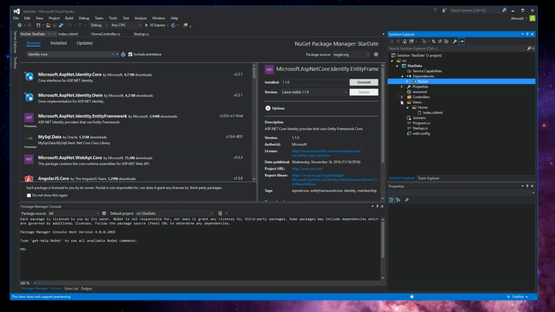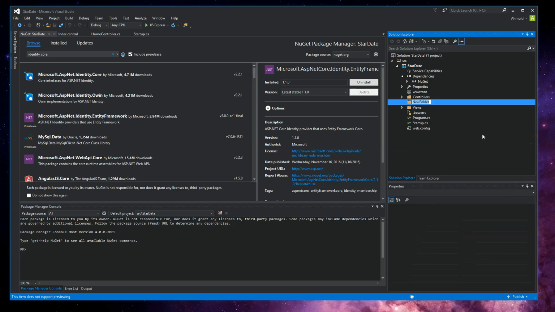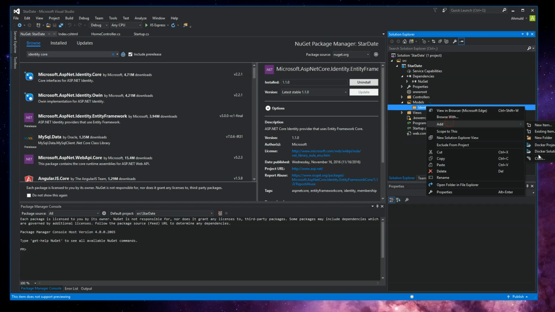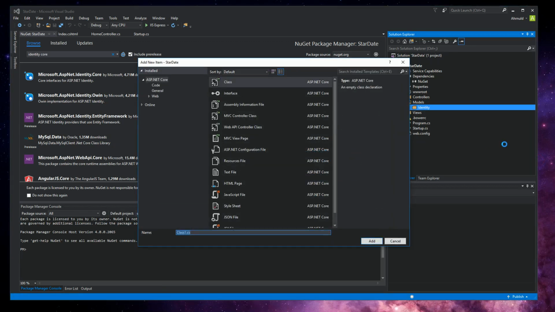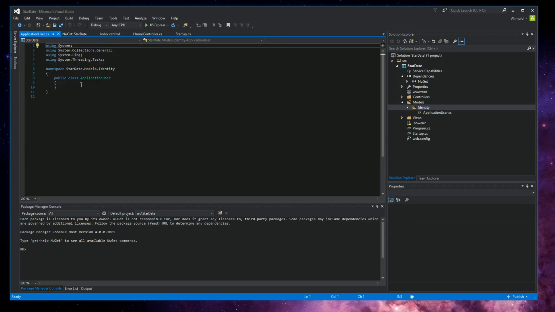Let's see how we're going to get this working. Well, we need a few classes. We're going to have to create our own database class and our own user class. So let's create them somewhere. Let's just add a models directory, and then a folder in it, because who knows how many model classes we will get. So this is where all our identity model classes are going to go. And we're going to create an application user class. Now you could name this just user or whatever you want.